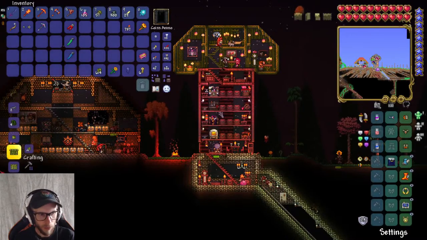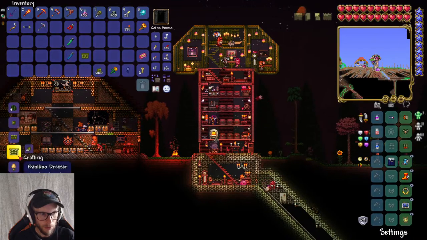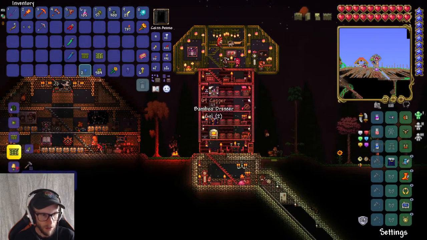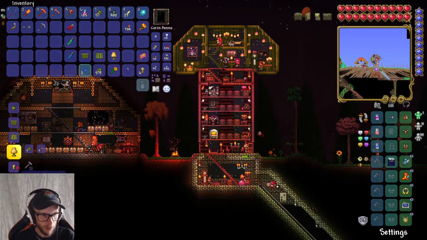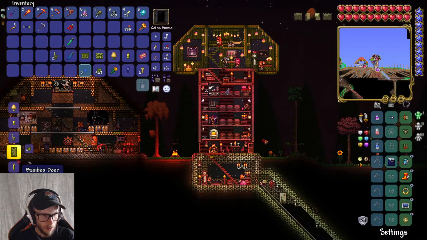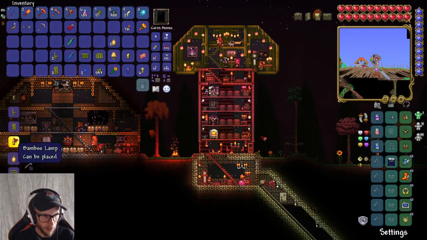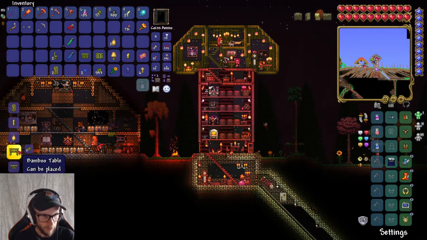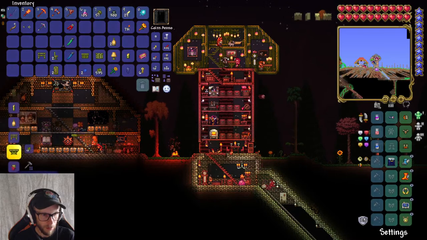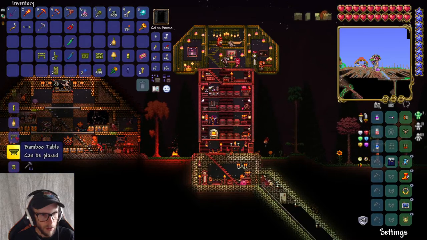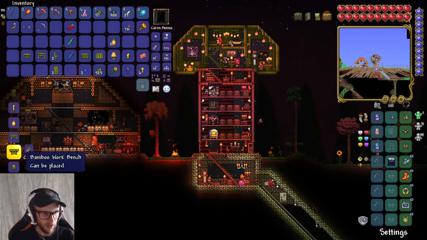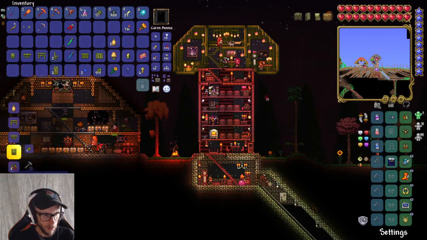So I'll create a bamboo bathtub. Bamboo dresser, bamboo candelabra, sure, candle, sure, chairs, we'll need two of those at least. Let's see, we'll need some bamboo doors probably. Bamboo lantern, I like. Yeah. Here's a bamboo table, workbench, toilet. Yeah, we'll craft a workbench. Craft a toilet.